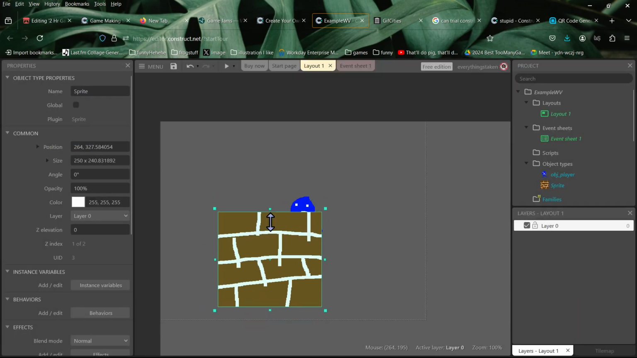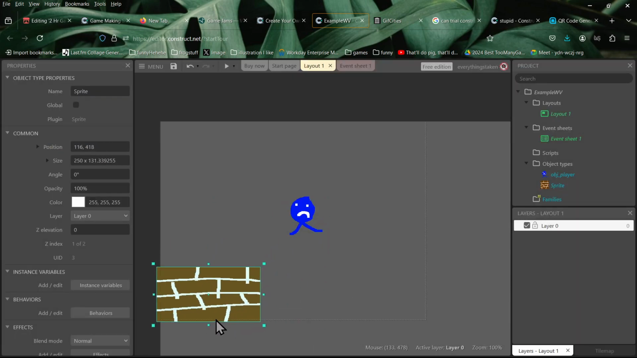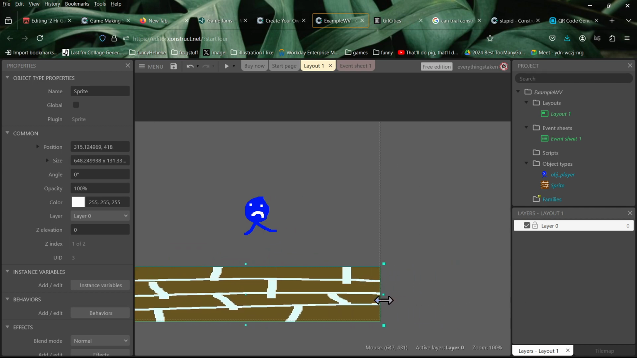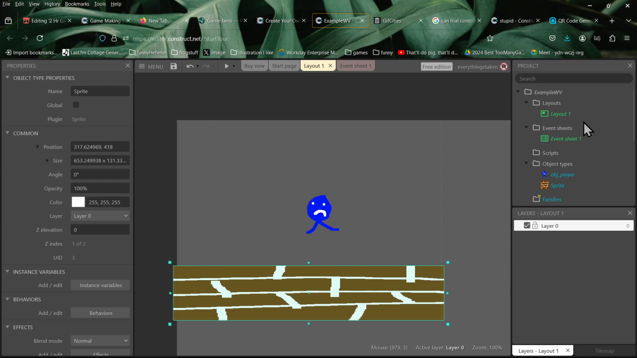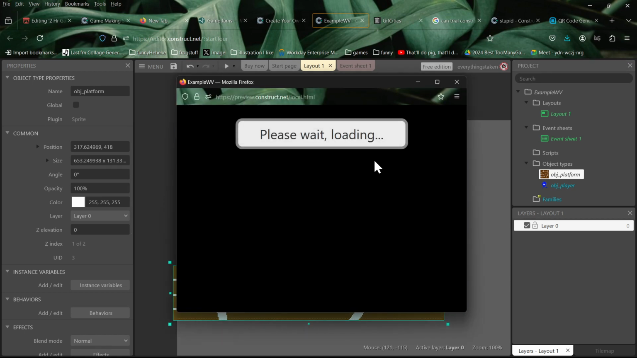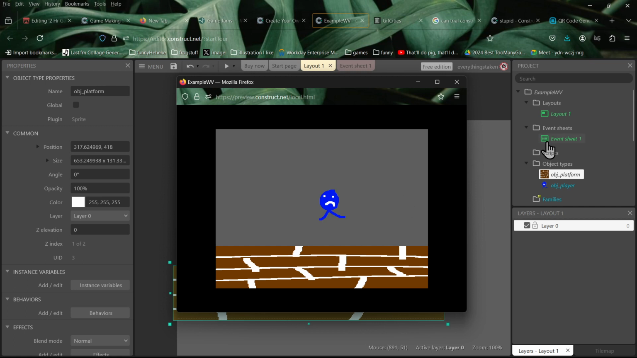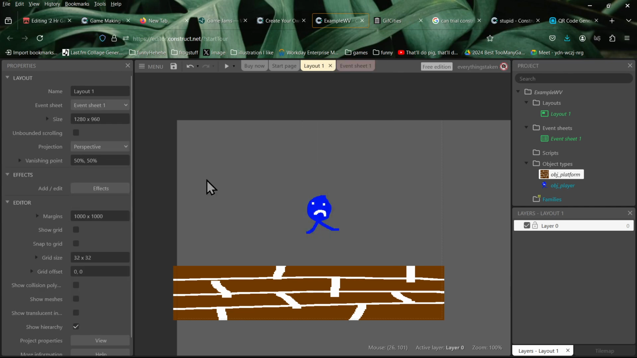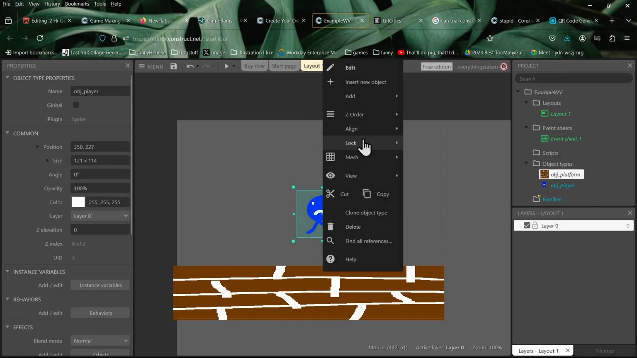This is my platform, and just so I can test it out, I'm just going to stretch it by grabbing those edges. Oh yeah, and then of course I want to rename this, so I'm going to call this obj platform. And if I run it, I should have these characters, and they don't do anything, but it's a nice image.